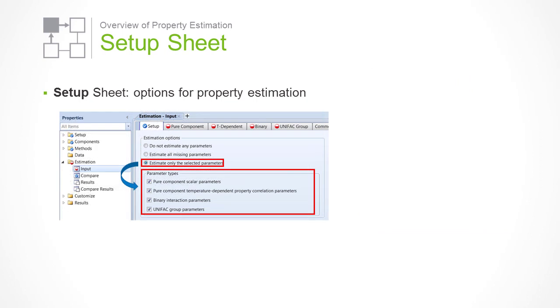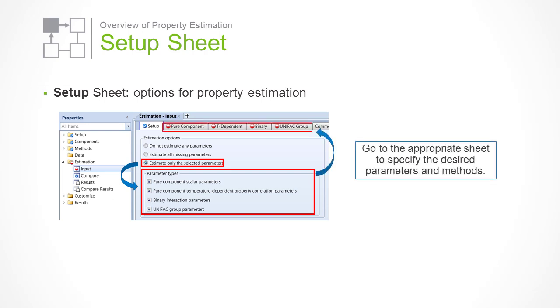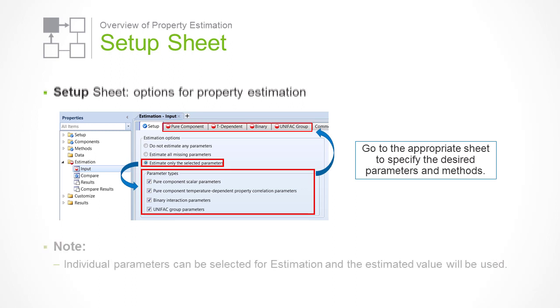If you selected Estimate only the selected parameters, specify the type or types of parameters to estimate by selecting the appropriate checkboxes and specifying parameters on the appropriate sheet. When performing property estimation in conjunction with other calculations, it is important to understand which parameters will be used if a parameter is available from multiple sources. Individual parameters can be selected for estimation, and the estimated value will be used regardless of whether another value is available in a databank or on a method's parameters input form.